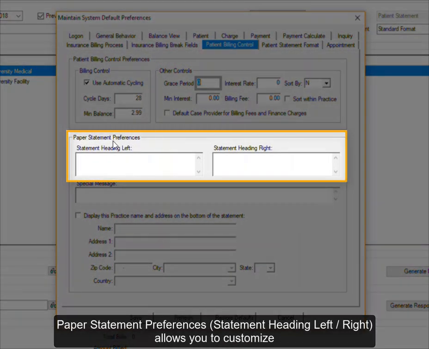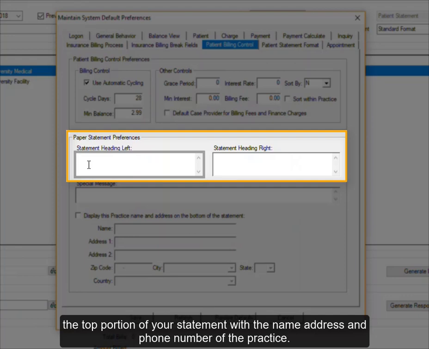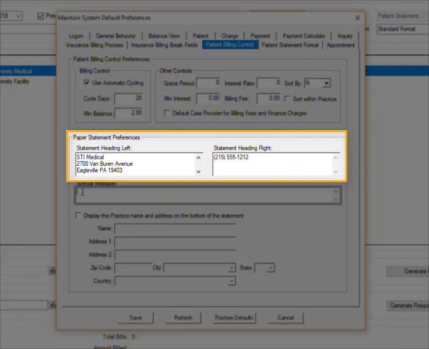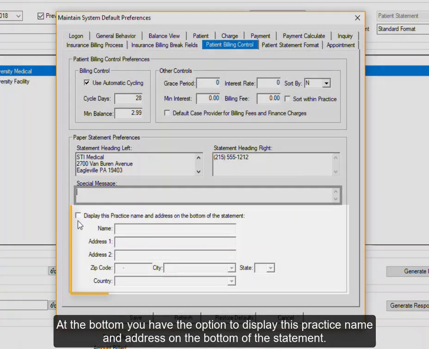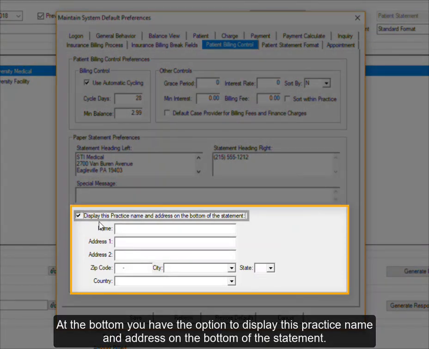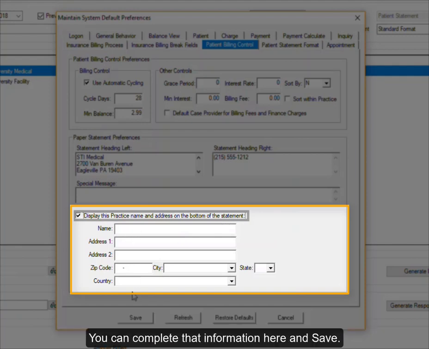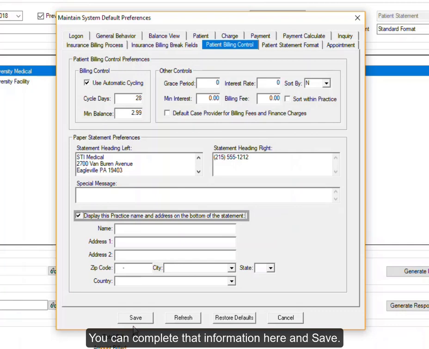Paper statement preferences, statement heading left and right, allows you to customize the top portion of your statement with the name, address, and phone number of the practice. The special message works the same here as was previously discussed. At the bottom, you have the option to display this practice name and address on the bottom of the statement. You can complete that information here and save.